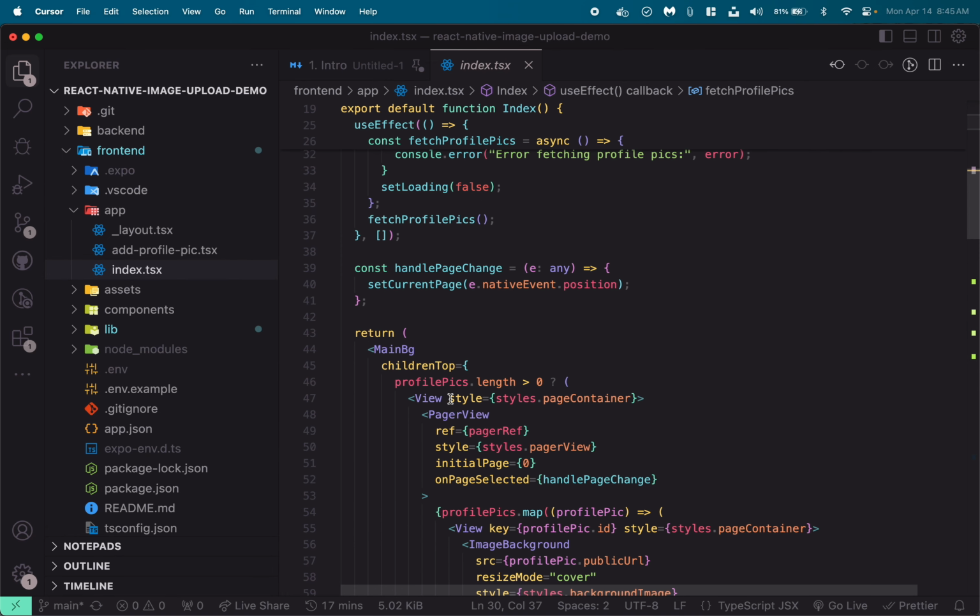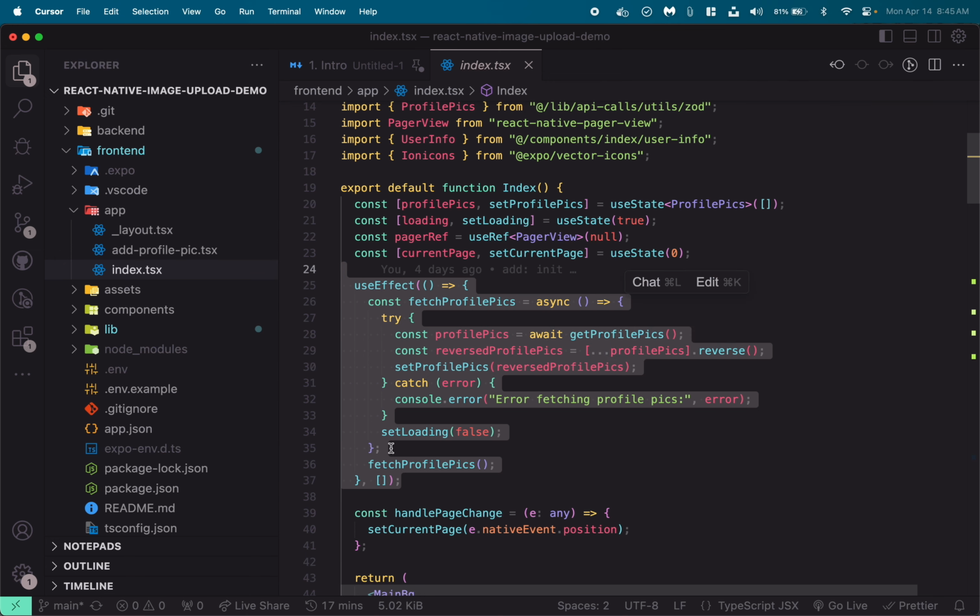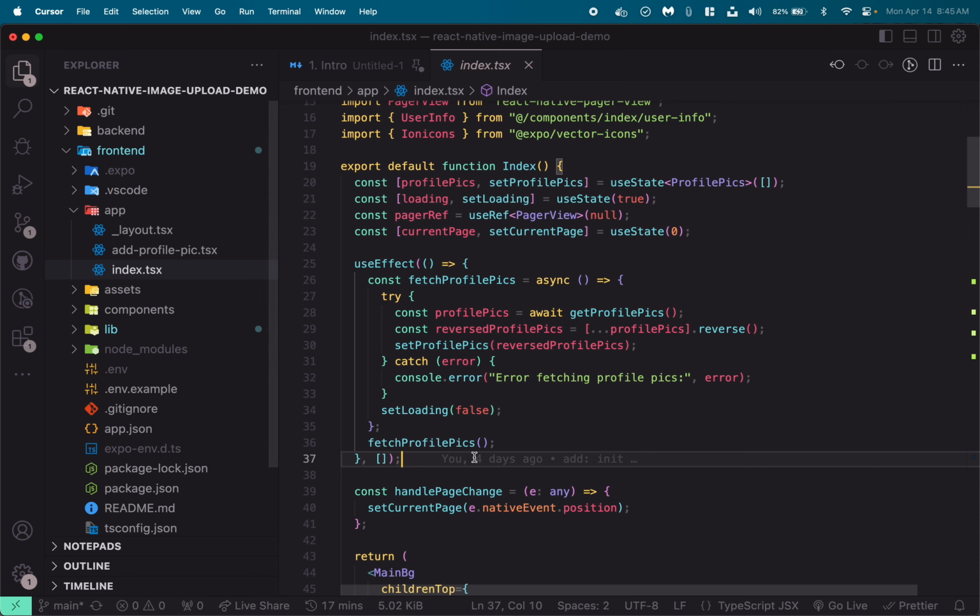You don't have to worry about all the React code or all the JSX, I should say. This is what we care about. First, we need to fetch. I think this is a bit easier, actually. Yeah, no, we'll just do it this way. This is how you fetch your profile pics from the backend.